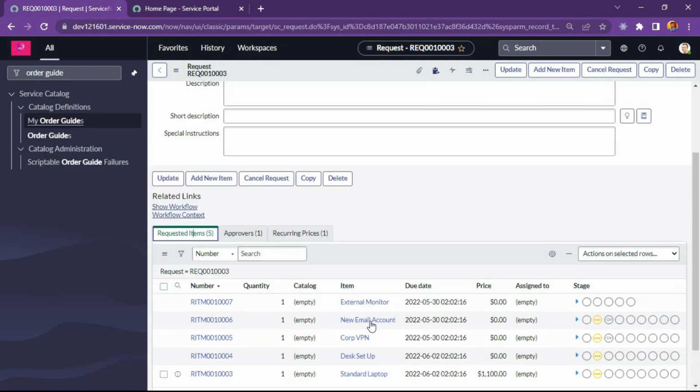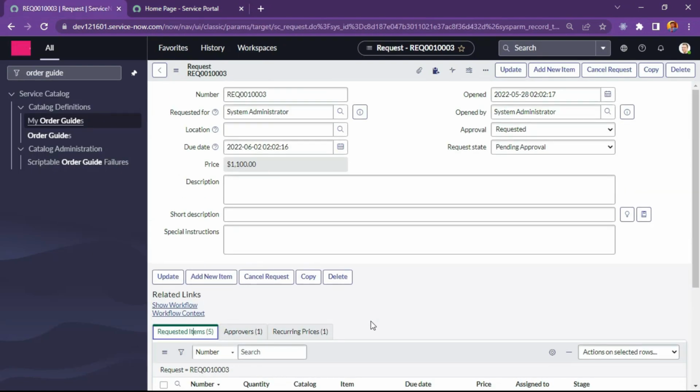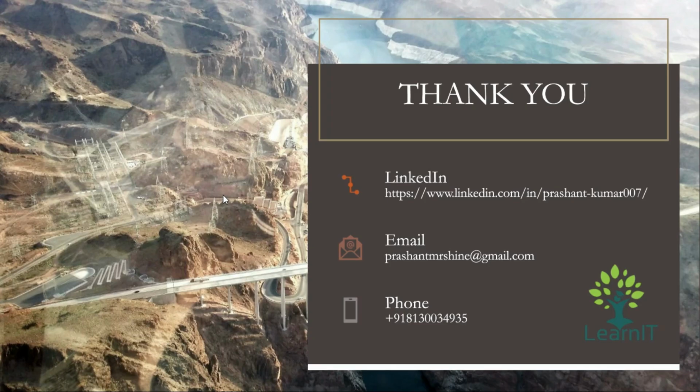Hope you have understood what is order guide, catalog items, record producers, variables, variable set. This is all about catalog items, record producers, order guides, variables, variable set.